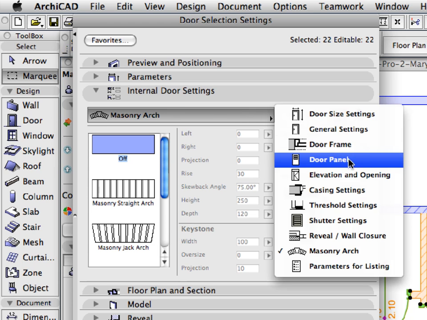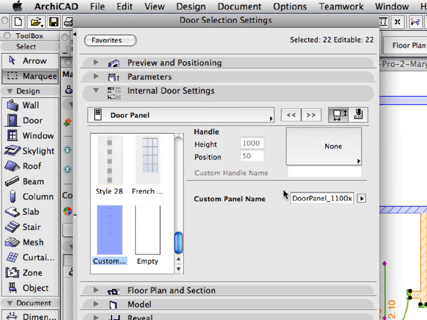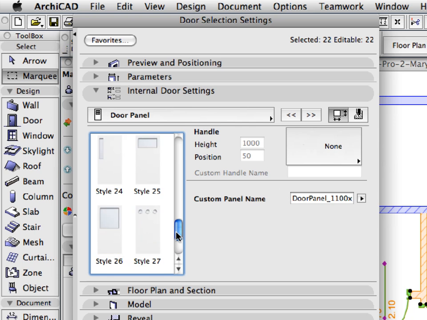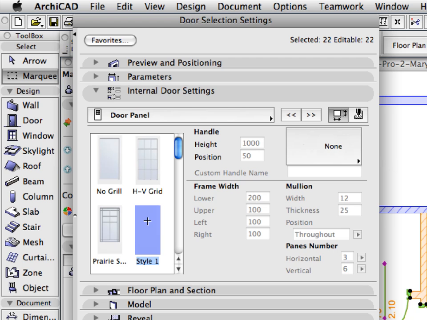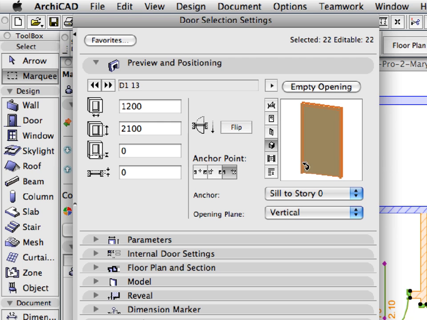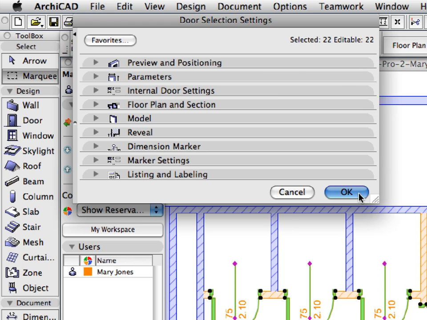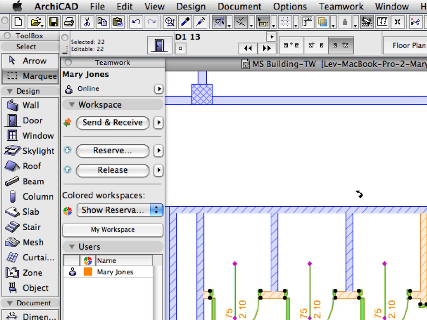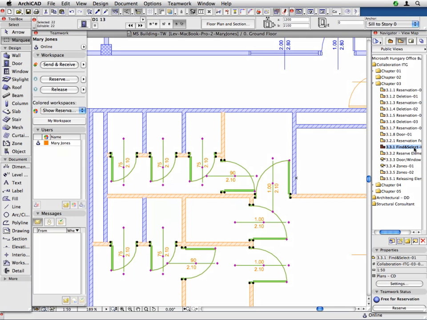Open the Internal Door Settings panel and select the Door Panel option from the list. Click to select Style 1 from the panel list below. Notice that the 3D preview of the door is automatically updated with the new panel style. Click OK to accept these changes. All the panels of the selected doors are now updated.